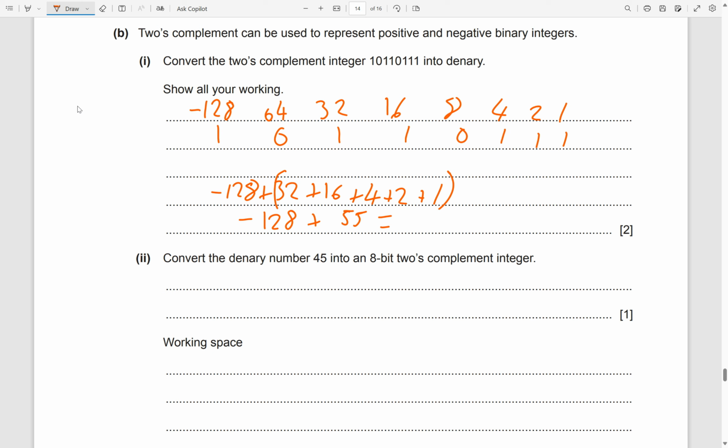So if we go plus 5, that's going to be minus 123. If we go plus 50, that should be minus 73. And I'm just going to go with minus 73, and maybe I'll highlight that just to show that's my answer.